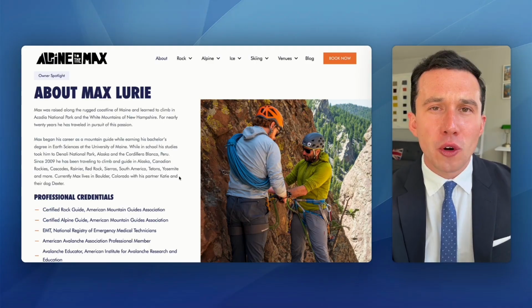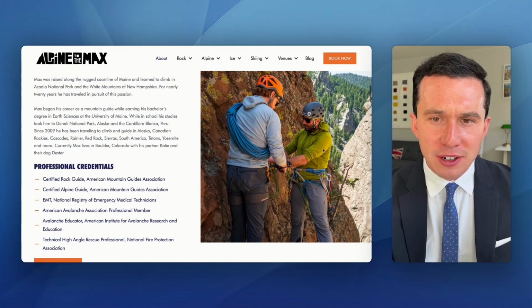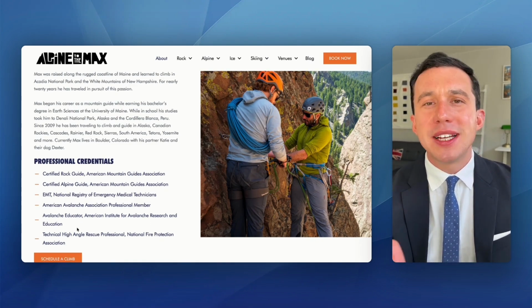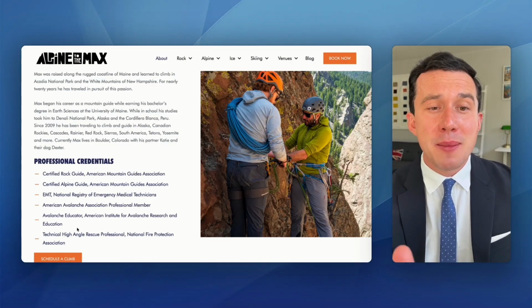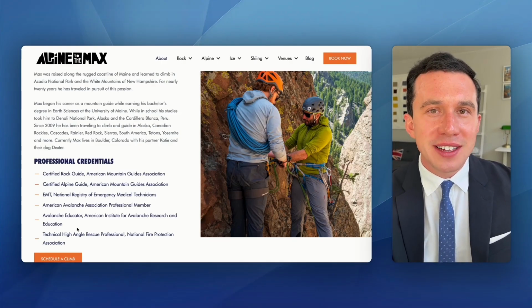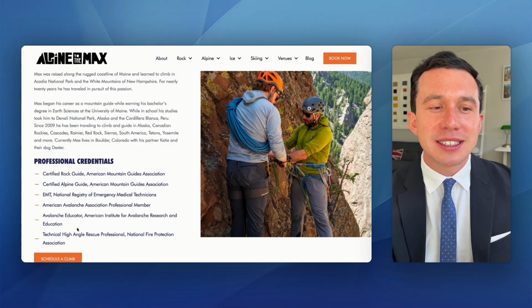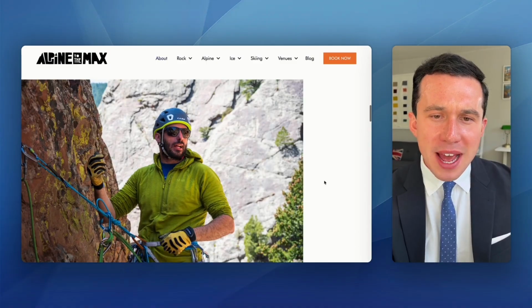So now we have an owner spotlight, you could think of it as a section. Here's his brief bio. Here's him out there guiding in the field. And then we have the professional credentials. This is very important in this industry, where safety is obviously a paramount concern. So we really want to highlight that this is not just some random rock climbing guide service, but this is a professional certified guiding service. Then we have some photos as well.